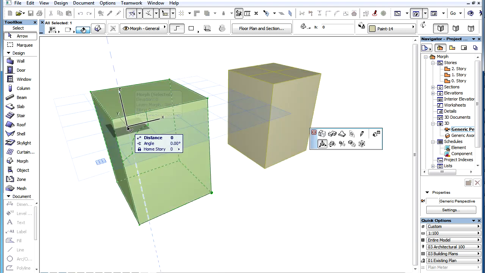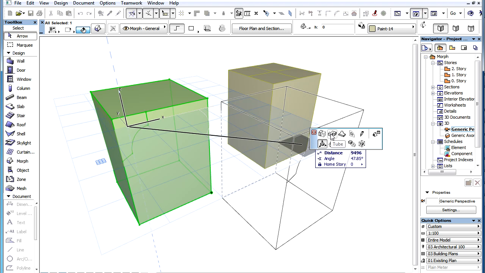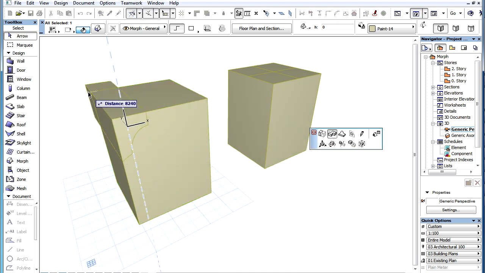If the tube path cuts into the morph body, it will cut those parts out of the morph instead of adding to the morph geometry.